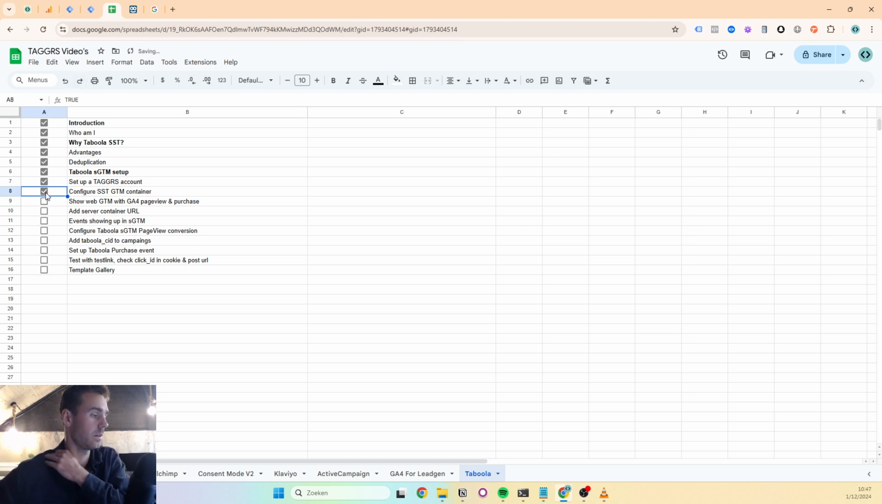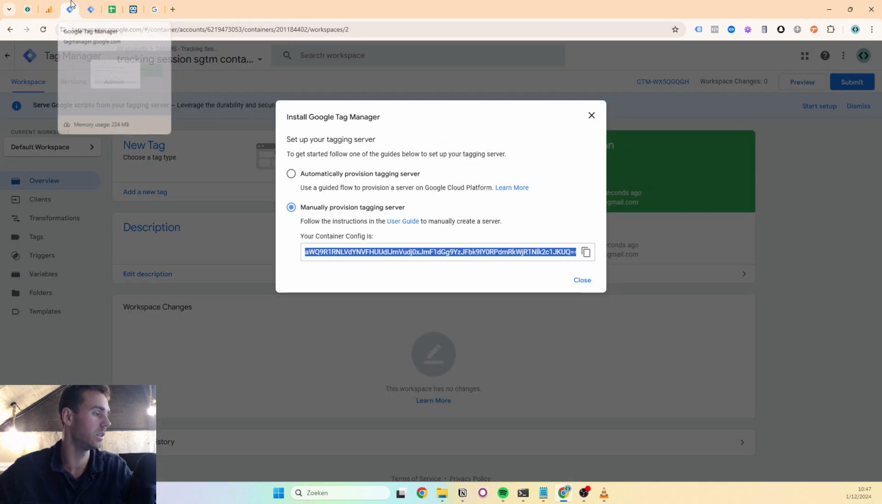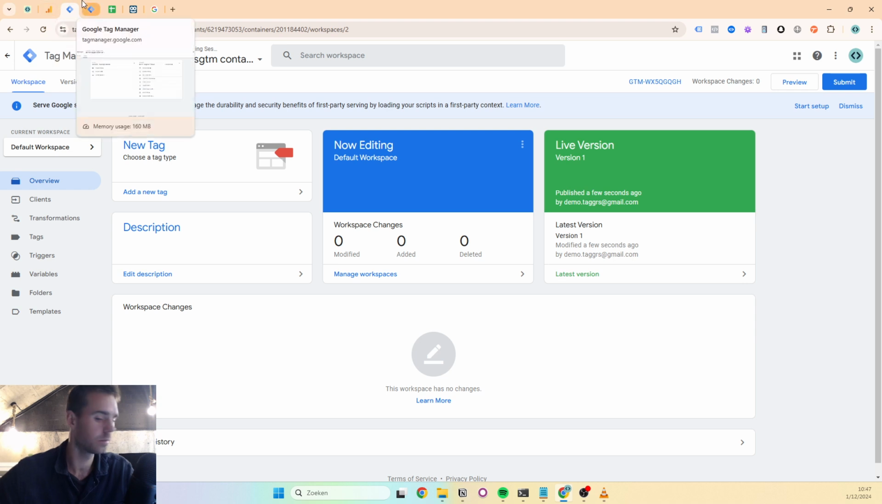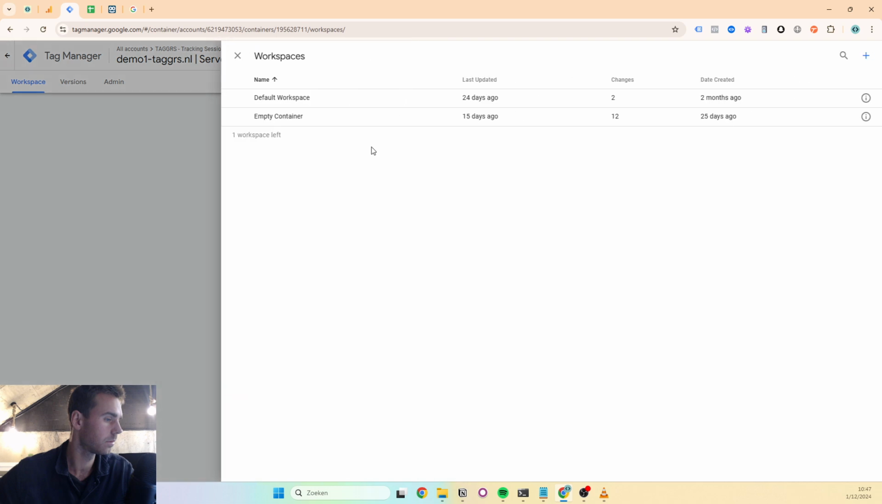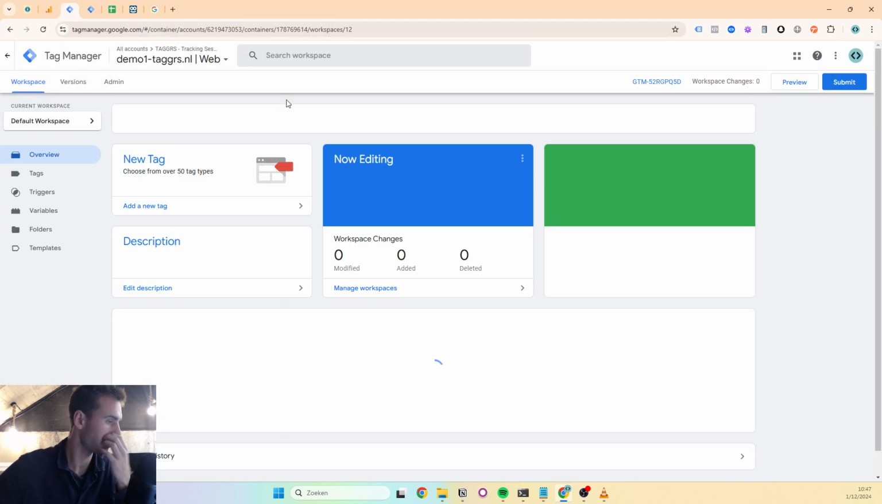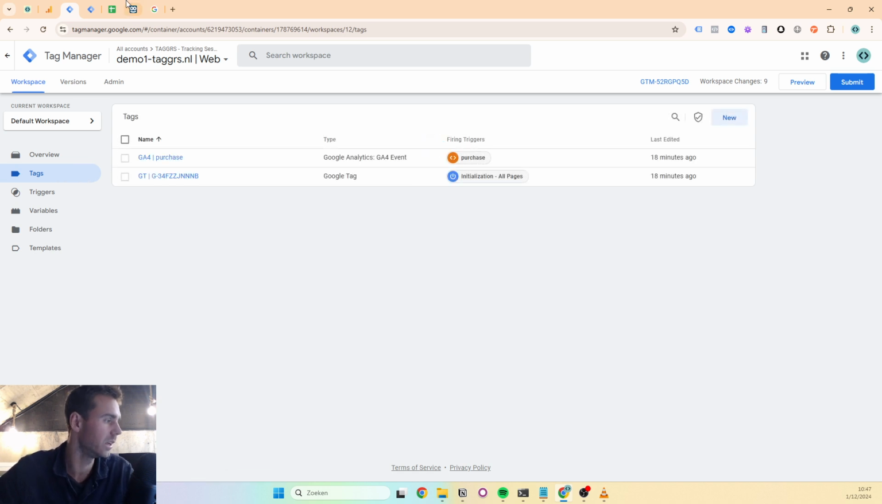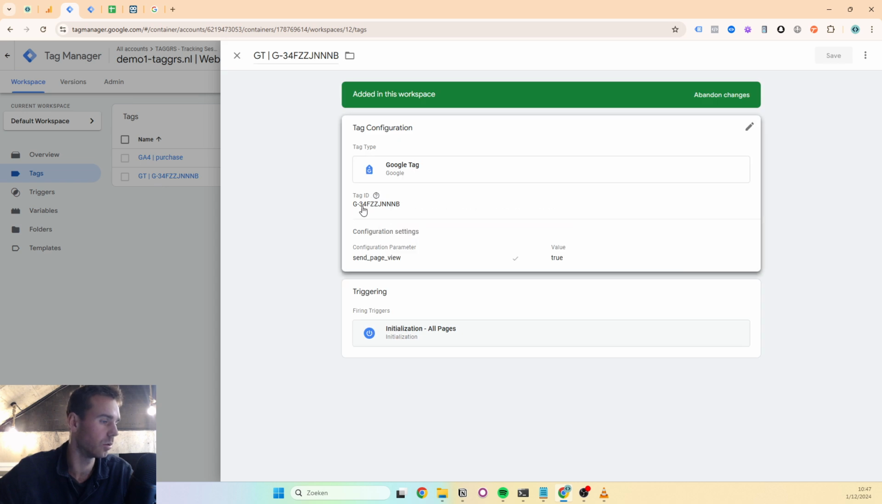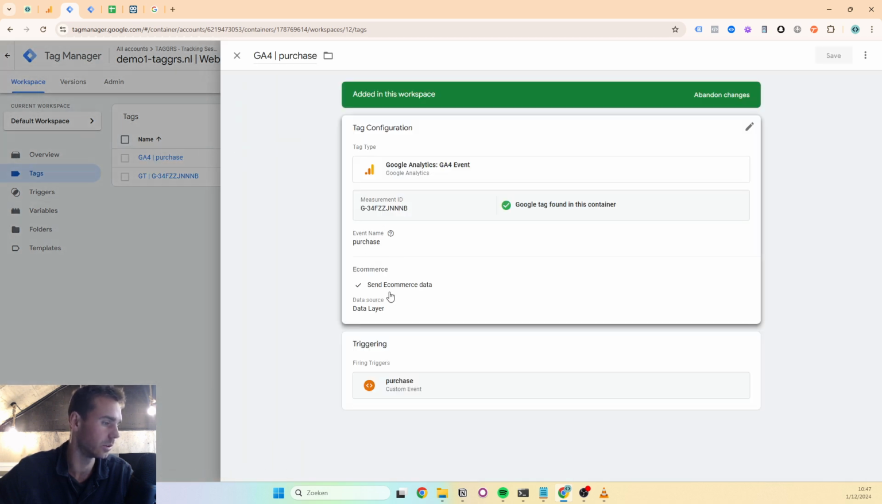It's really easy. The next thing we will do is check our web GTM, what we already have. So this is our server GTM and this is our web GTM. What do we see in our web GTM? We already have a Google tag, which sends data to our GA4 property and sends a PageView as well, triggers on initialization. And we have a GA4 purchase event, which sends e-commerce data to our GA4 property.